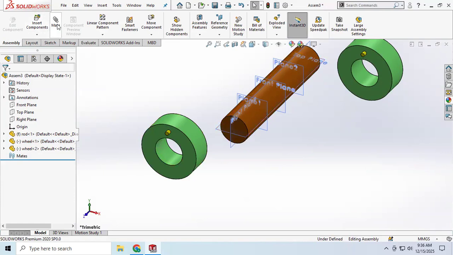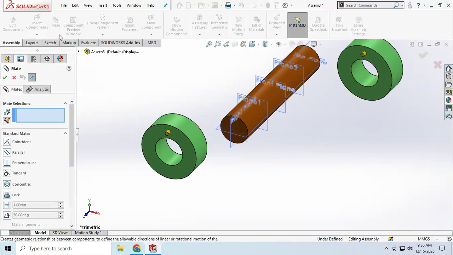Control C, right? Paste with Control and then drag. Click on the object and drag. And after that, where you want to paste it, just click on it. After that, you can drop your control. Go to the mate.